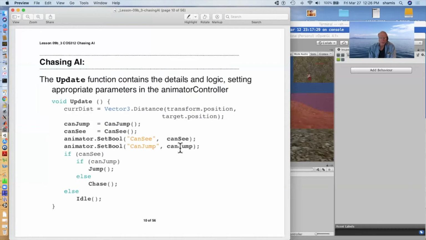The update function is where all our logic is going to be. So I'm casting a current distance. I'm calling the can jump and can see functions, with their return values going into the Boolean canJump and canSee, and I'm setting the canSee and canJump parameters in my animator. And then here's that logic that I showed you before: can see, can jump, jump; otherwise chase; otherwise we'll idle.